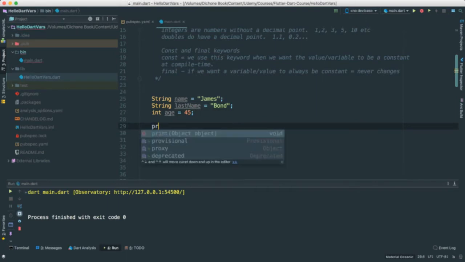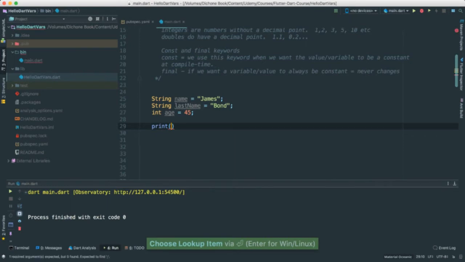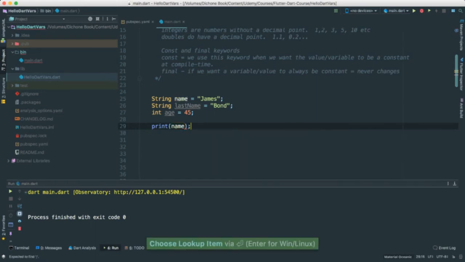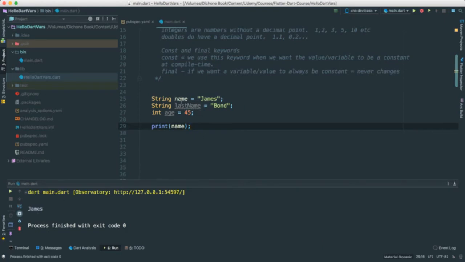So what we're going to do, we're going to say print. And of course, up till now, we have learned just to say name. And if we go ahead and run, Control R, it says James. What if we want to say something like this: James Bond is 45 years old? This expression, this string, this sentence. How do we accomplish that?